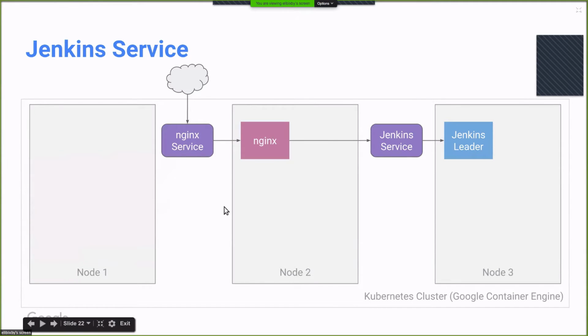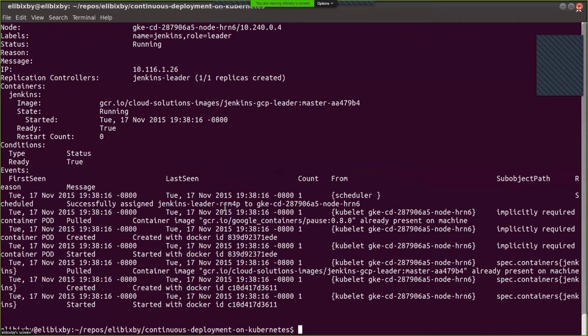So as I said, our Jenkins service isn't actually accessible from outside the cluster yet. And this is for good reason. We actually don't want to expose the 50,000 port to the open internet, right? We don't want anyone to be able to register a build agent on our Jenkins server and then grab a build config and maybe get our private code. So what we're going to do is put an Nginx reverse proxy in front.